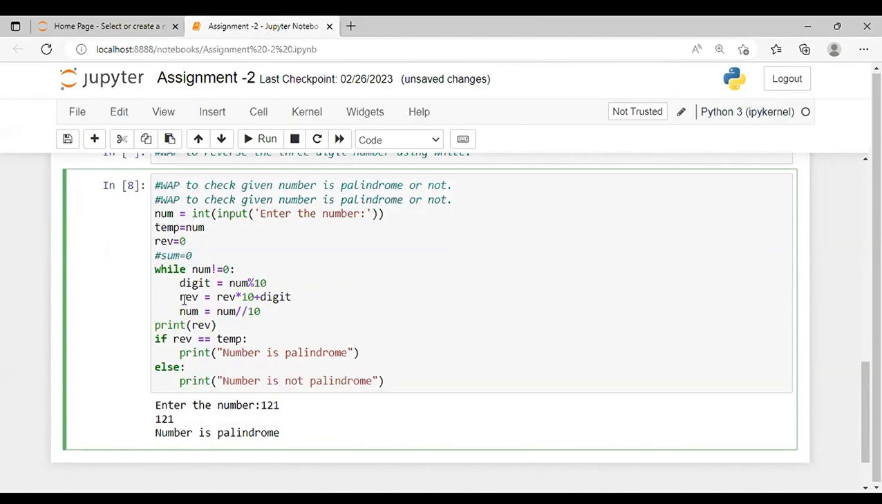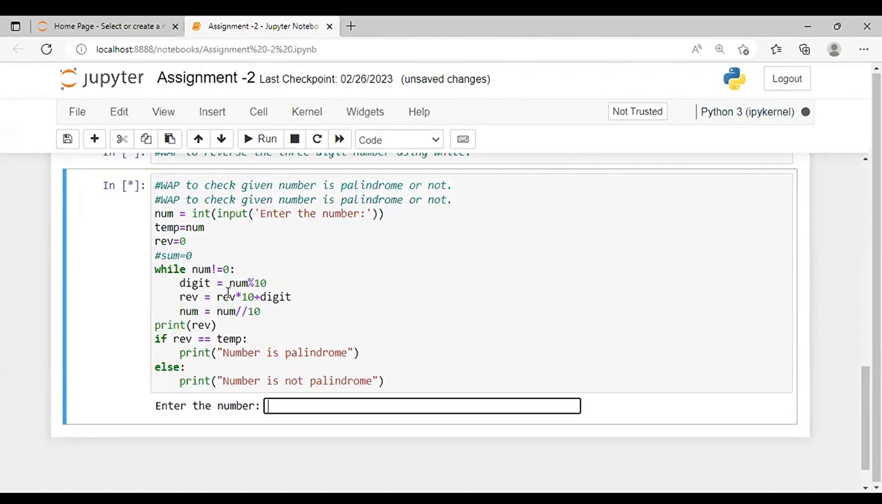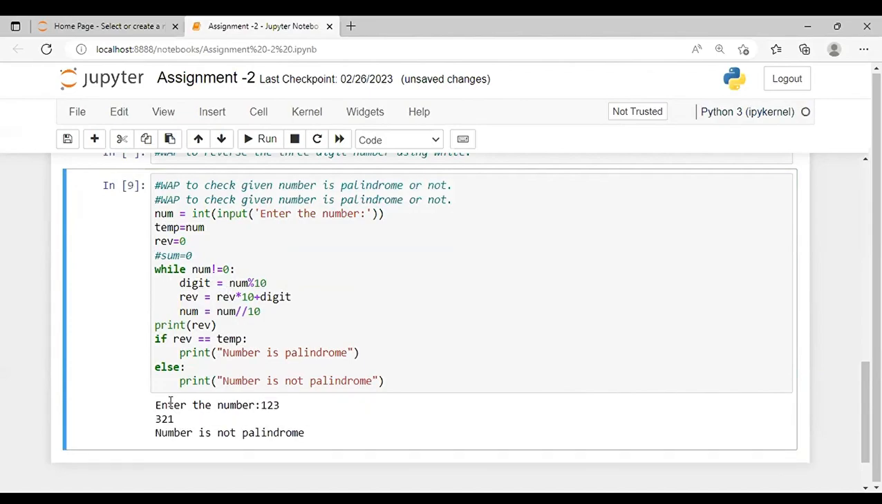So here we are reversing the number. If you see, the number is reversed here, right? So let me run it again, 123. So this is the reverse number, right? So it is not equal to our original number. That's what it is saying, not palindrome.